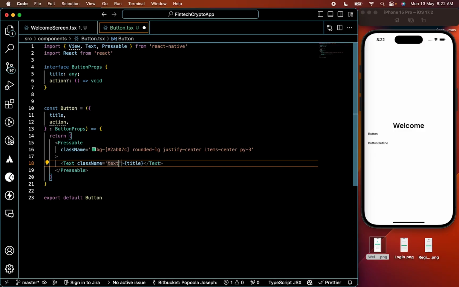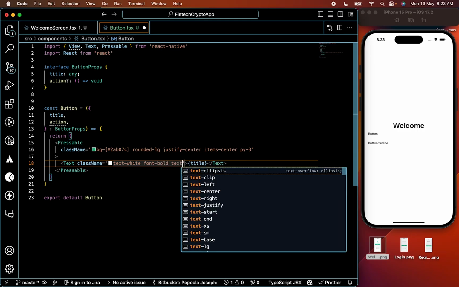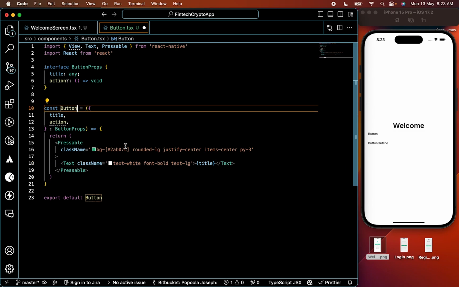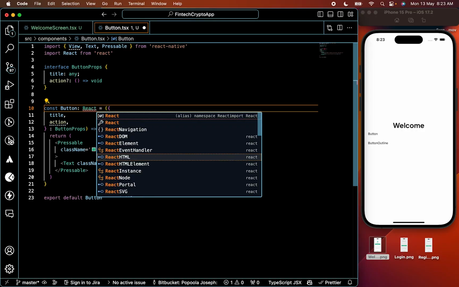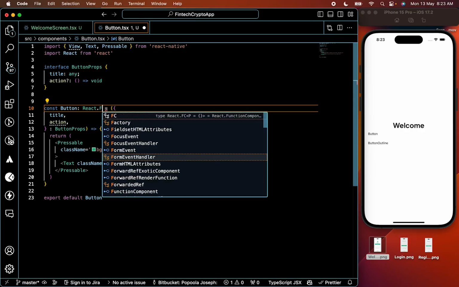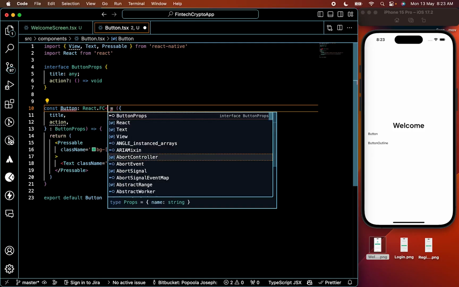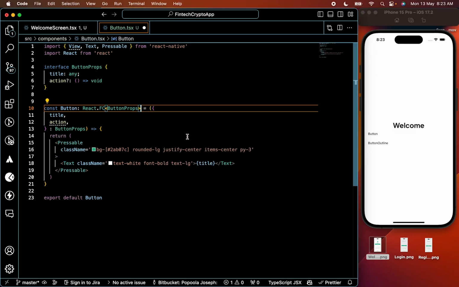And the class name is going to be text of white, font of bold, text of large, and that should be all for this component. And also this, I need to wrap this inside of a React functional component, and also I have to wrap it around the button props, just like this.